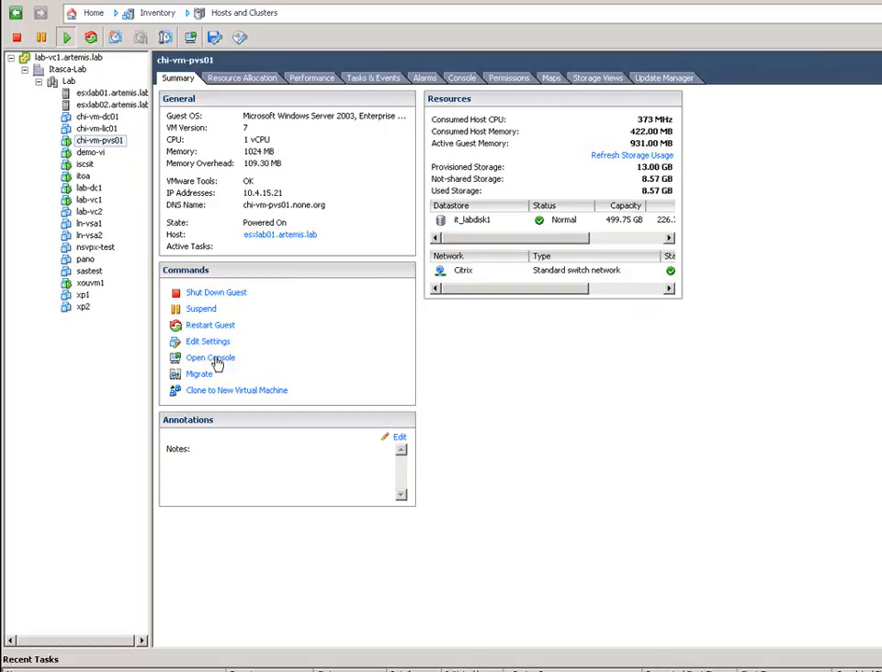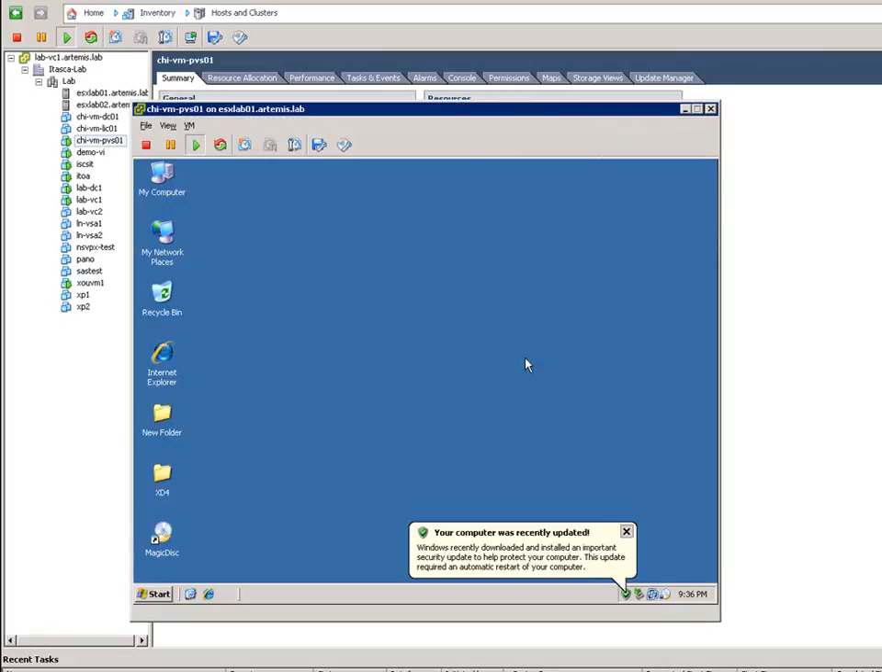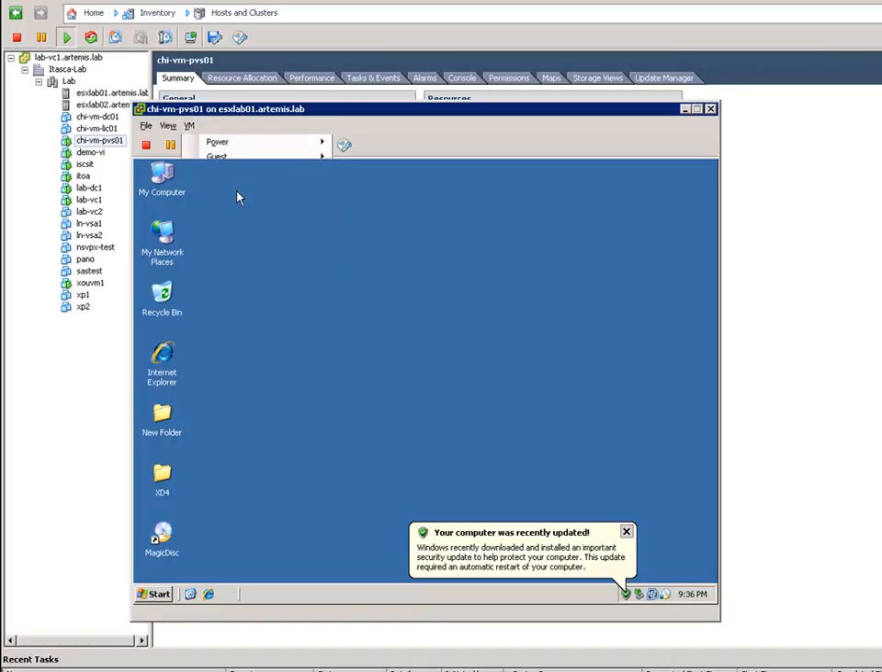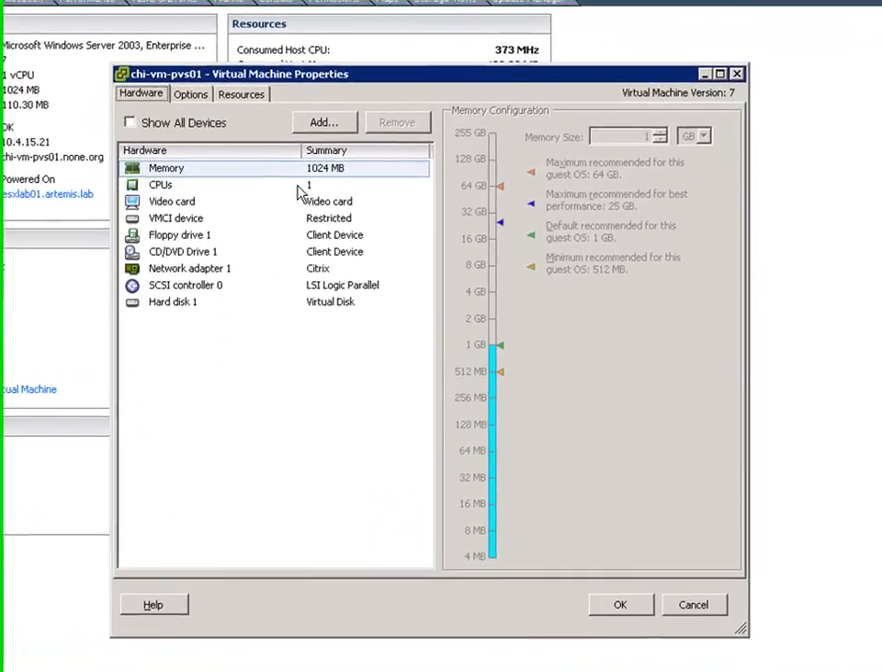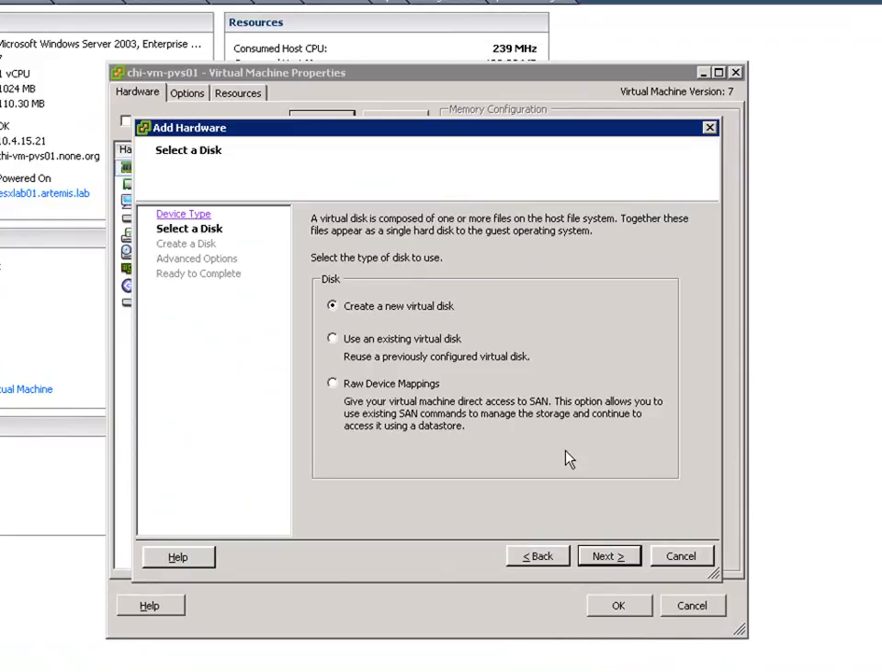Now to do that, we're going to pick on this virtual machine. Actually, let's open the console of this virtual machine. And you'll notice that it's just a standard Windows 2003. There's nothing special there. We're going to click on VM and we're going to drag down to Edit Settings. And then we're going to click on Add. Now, one of the things that you can hot add is obviously a hard disk. We're going to click on it, and this will put you back into the same wizard that it put you in when you were originally creating the virtual machine when we went through the exercise.